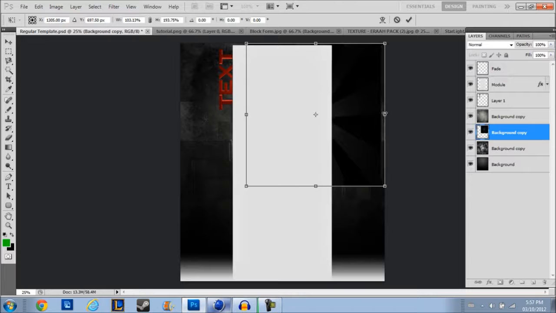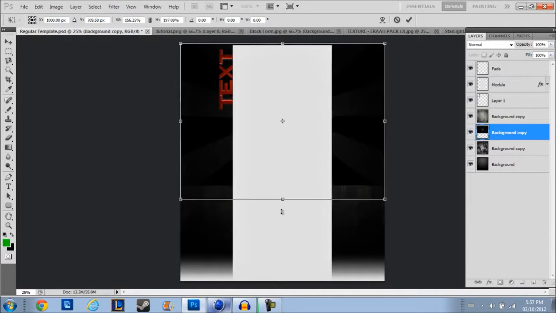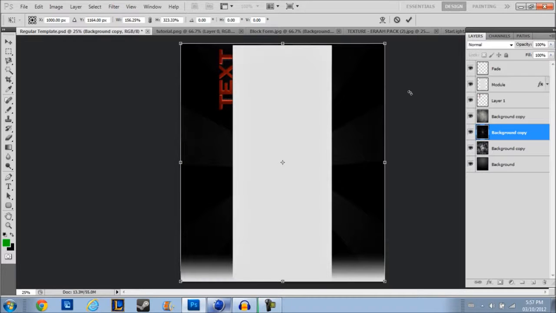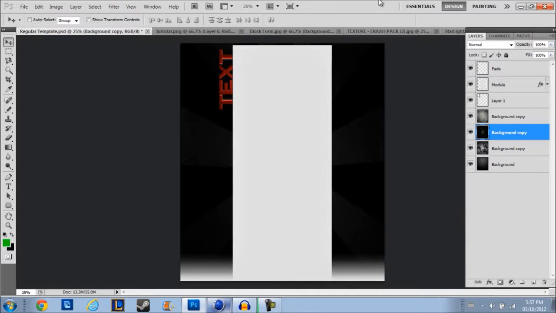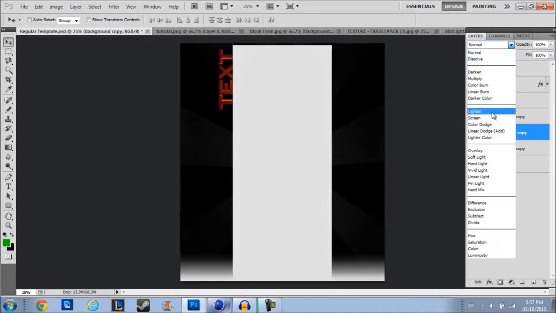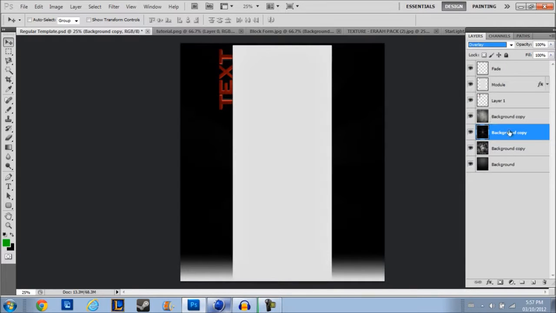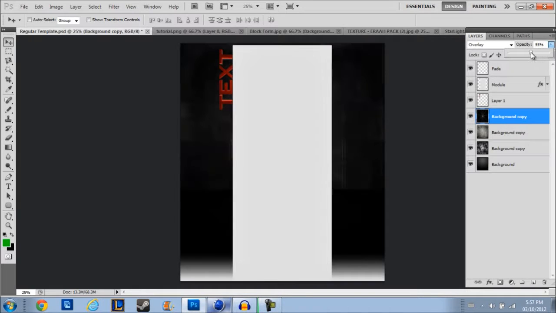Raise it up and fit it, and there you go. So now you're going to want to overlay it again. Okay. I'm going to make it about right there, so you can just see the outlines of it. It doesn't work quite as well when you've got so many textures in it, but we're doing all right here.